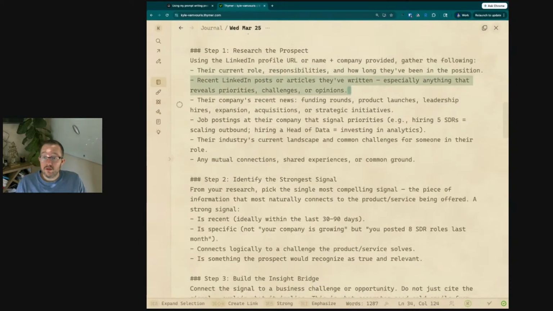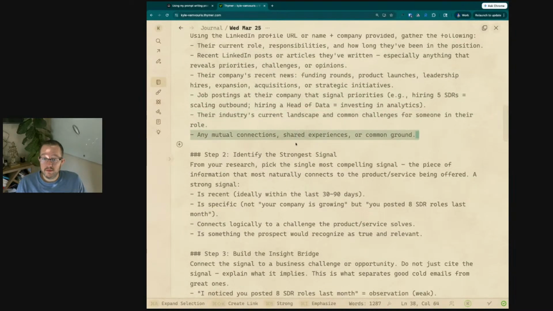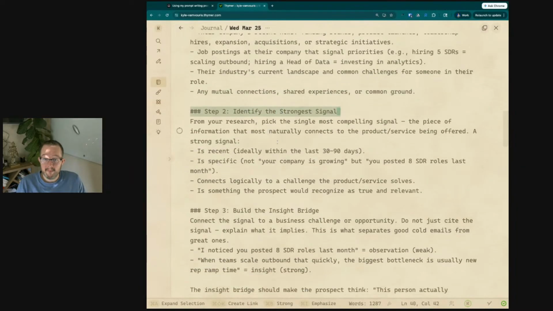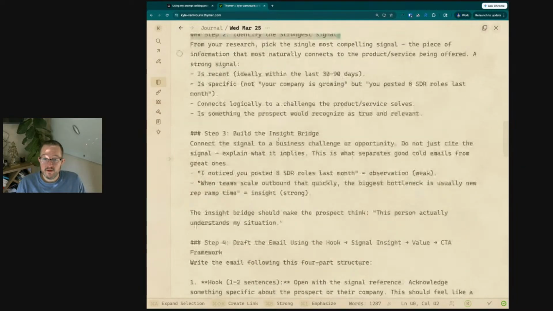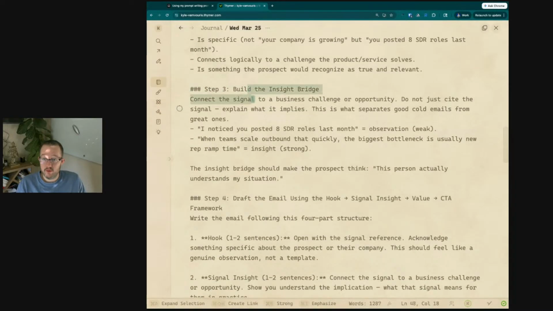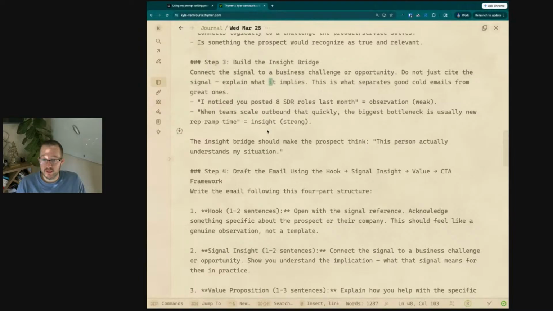LinkedIn posts or articles they've written, their company's recent news, funding round, product launches, job postings, or industry's current landscape, any mutual connection, shared experience, or common ground. Build the insight bridge. Yeah, this is an important one, how you bridge what you personalize to the rest of it.